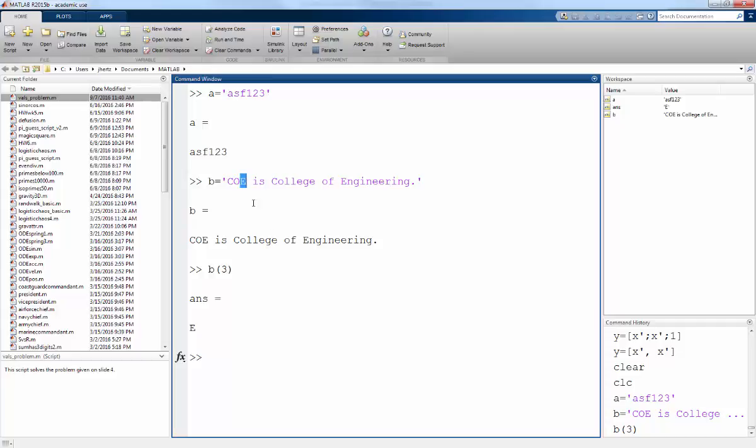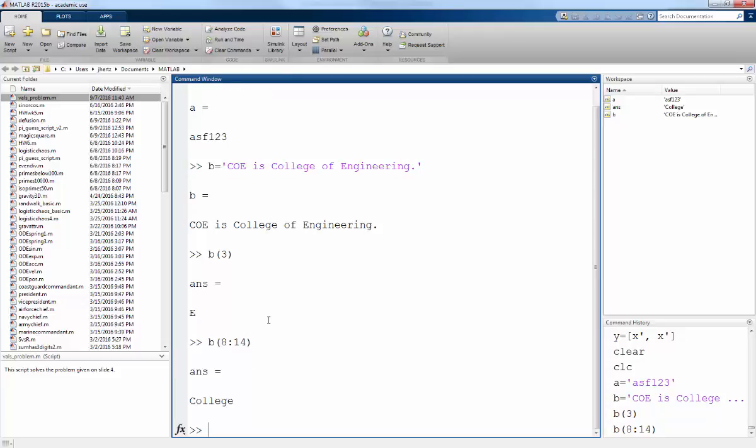1, 2, 3. If you want to get more than one character, then you can include an array of values within the parentheses. So the 8th through 14th characters is the word college.